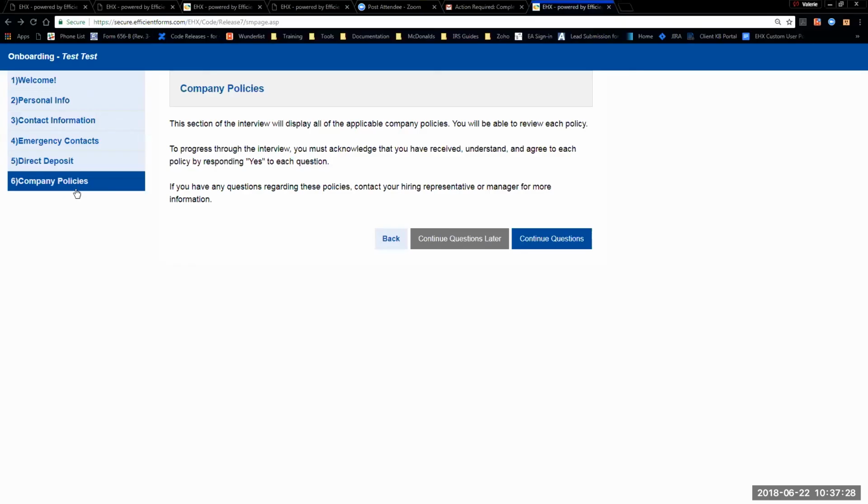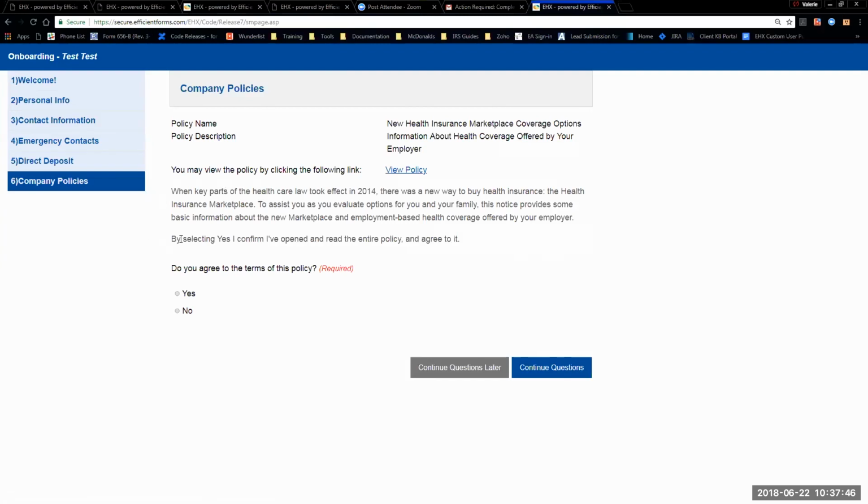And the employee will get to the company policy sections. And this is where you can include relevant company policies, such as an employee handbook and an employment agreement. And when you do that, each of those will have to be agreed to by the employee.